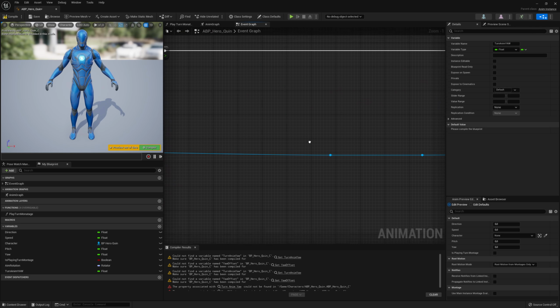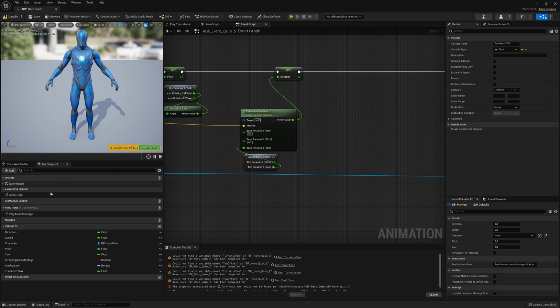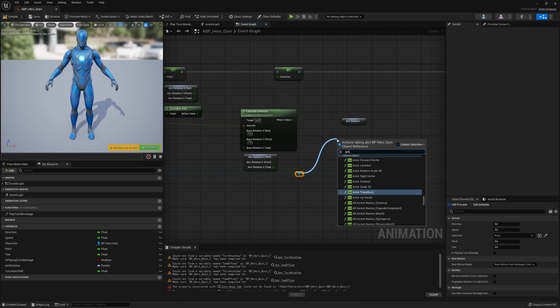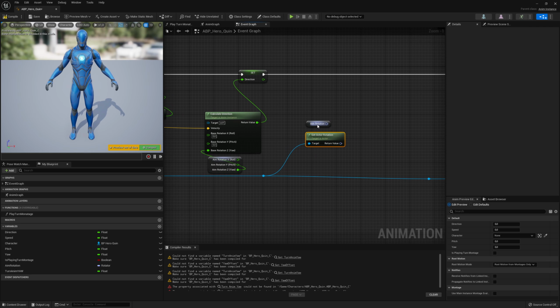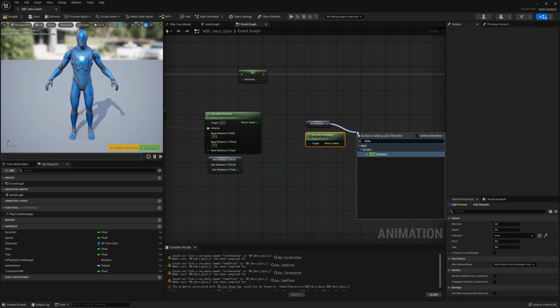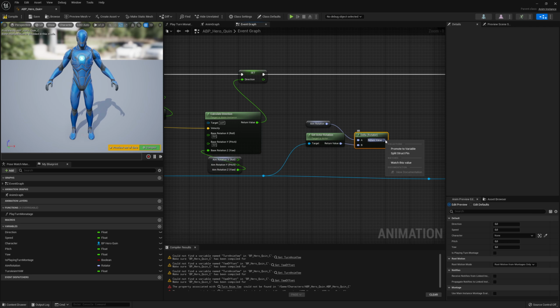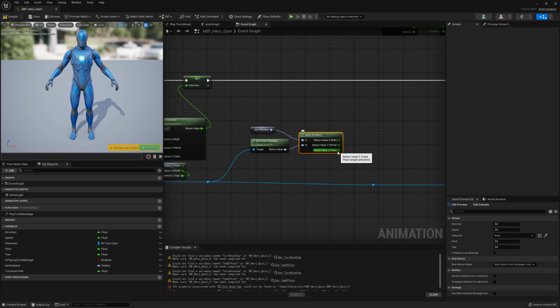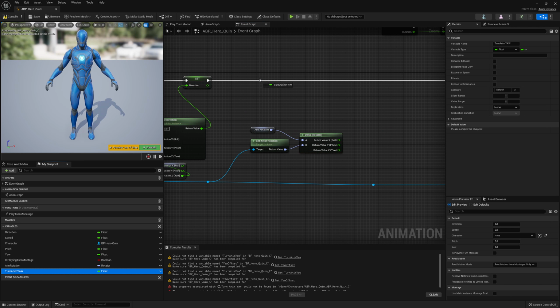And then we're going to go over here and we're going to grab our aim rotation. We're going to drag off our character and get the actor rotation. From here we're going to get the delta rotator, so the difference between those rotators. Plug in the actor rotation in pin B. We can split this. And then we can store this Z value into the turn animation yaw. So that's the unclamped value that we were using before.